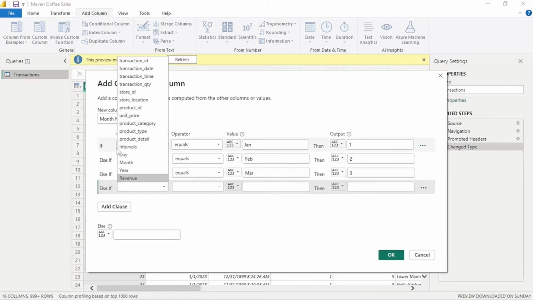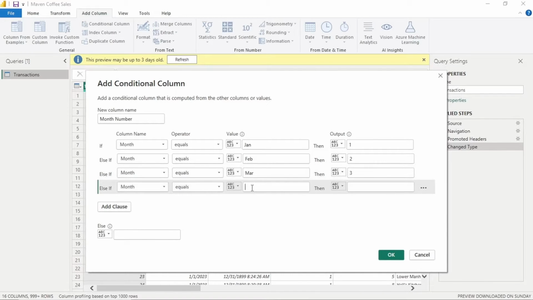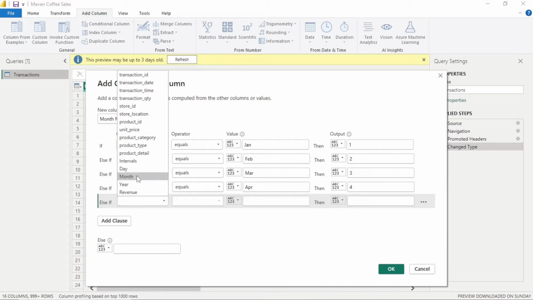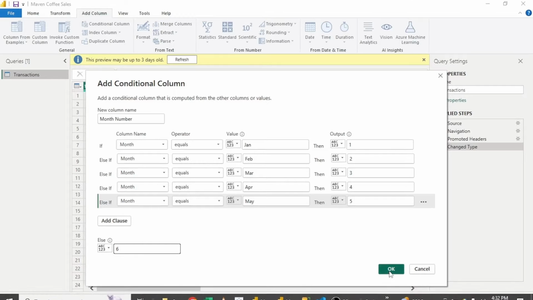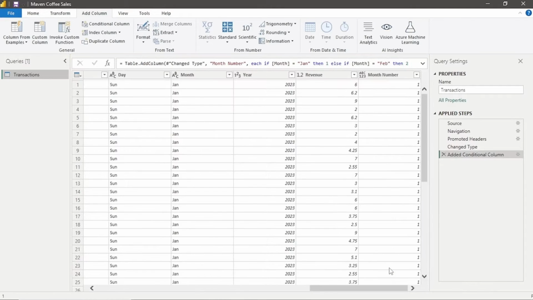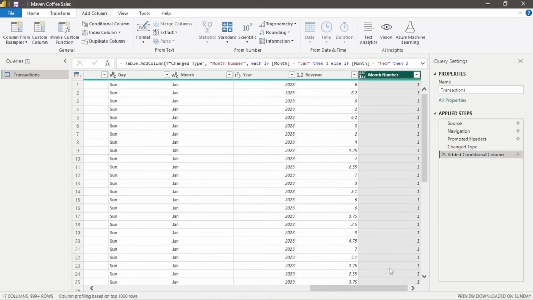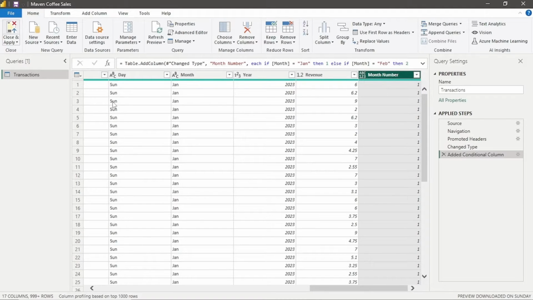If the month is April, then this one will be 4. Else, if the month is May, this will be 5. Then else you can just put 6, since it's going to capture June. So go back home, then we will close and apply.